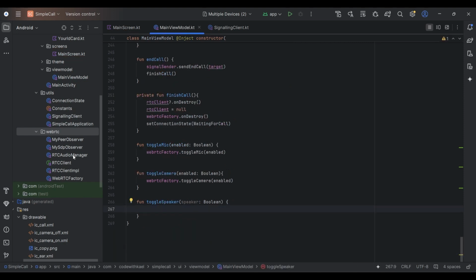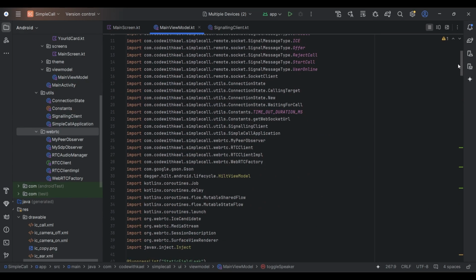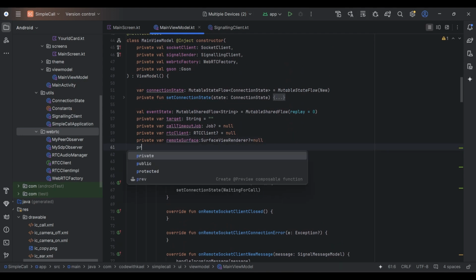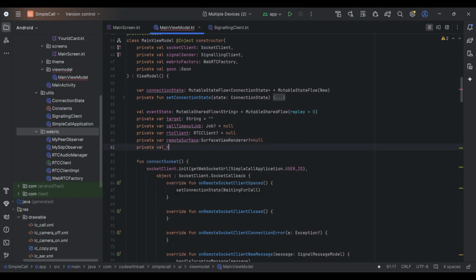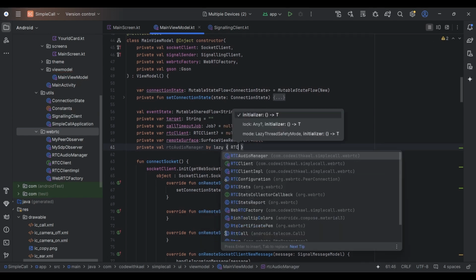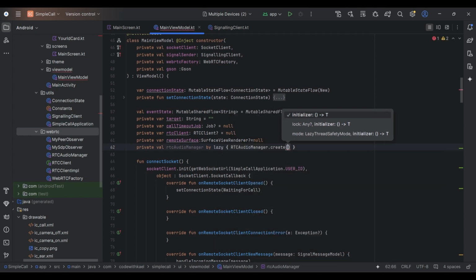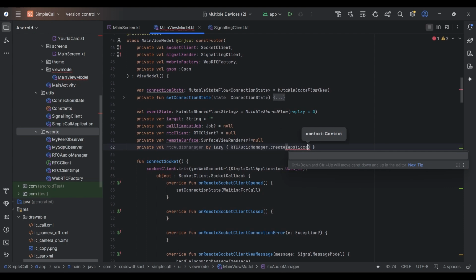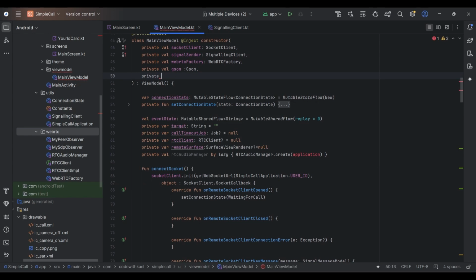Right here, we need an instance of the RTC audio manager. Let's go up here. We use private val RTC audio manager, and it's going to initialize lazily like this RTC audio manager that create and pass the application to it that we will add here. Private val application of Android app. Actually, we don't need them.